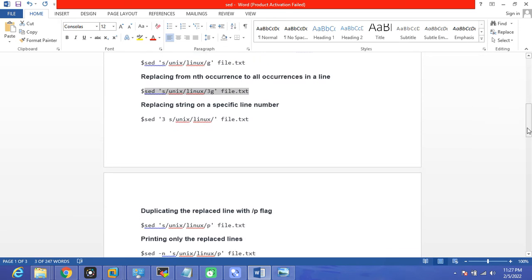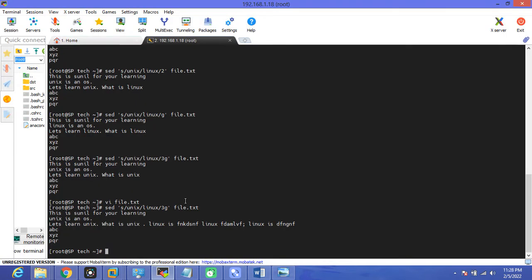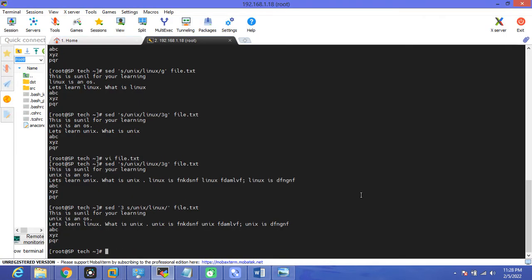Now replacing a string on a specific line number. Let's say I want to change Unix to Linux in line number 3. This is Sunil for learning, Unix is an operating system, second line. So it will change. Let's learn Linux. Here it changed to Linux, first occurrence only.